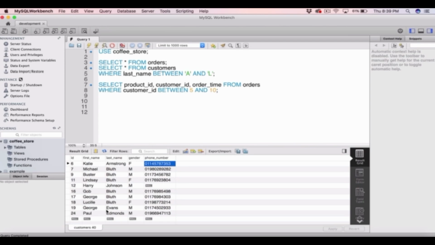So this is how we use the between statement in SQL, and you can use it for dates, numbers or strings, but it's particularly useful when you're dealing with dates. So you want to get some data between certain dates.